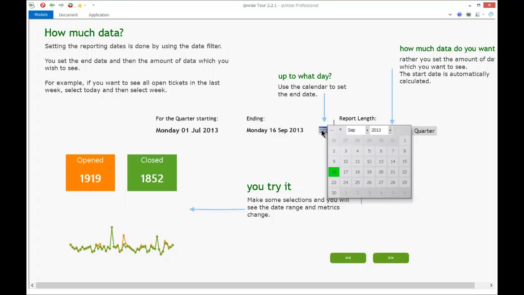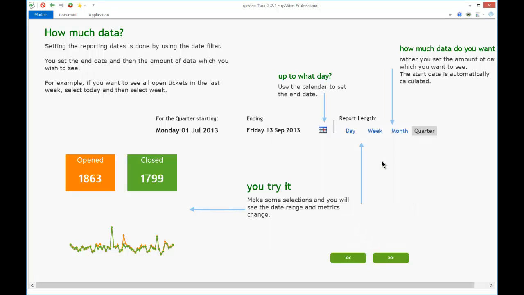Now, with the dates, what happens is that you need to select the ending date. So in this case, we're going to pick Friday the 13th. If we select a week, it starts on the Monday. A month starts at the beginning of the month. So what we're selecting is the end date, and then the report length is a day, week, month, or quarter.